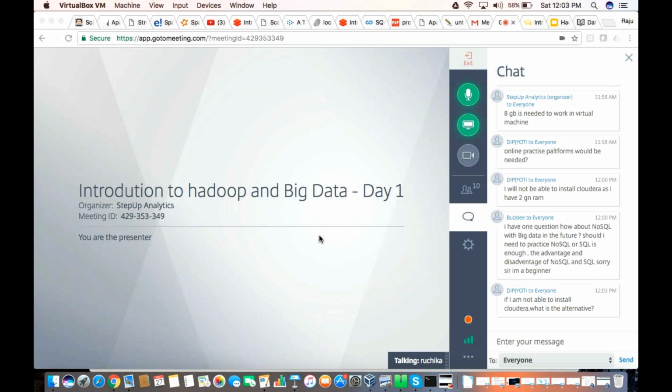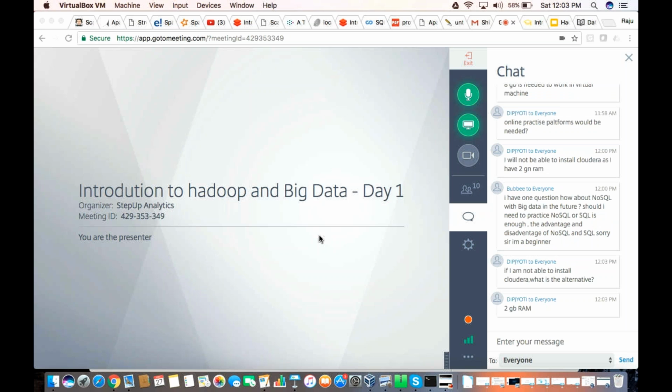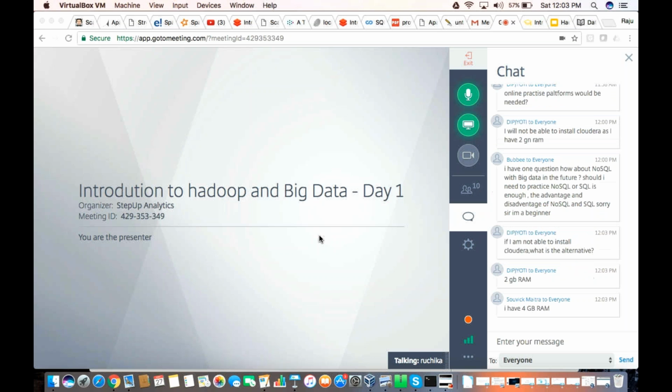Why are you not able to install Cloudera, Deepjyoti? Okay, 2 GB RAM. Will you be able to extend it? Is it possible for you people to extend your RAM?